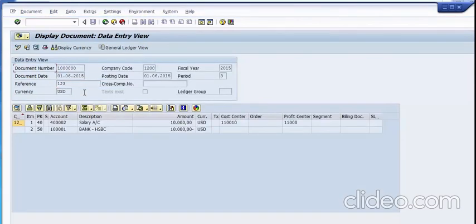So this is the document which was posted, and you can find over here that the document number is there, the document date is there, the posting date is there, then the reference is there, and you can find over here the GL number which has been debited and which is credited. The posting key 40 refers to debit and the 50 refers to credit. And now you can see the amount $10,000. The cost center is there and the profit center is also there.